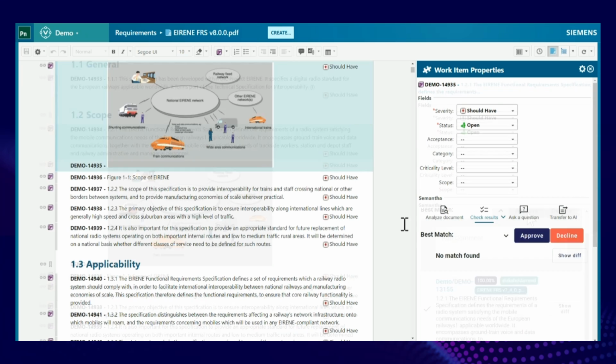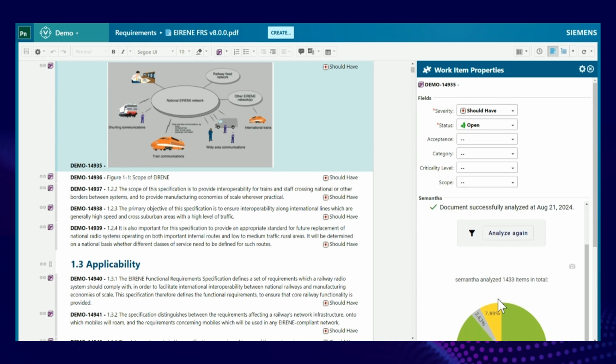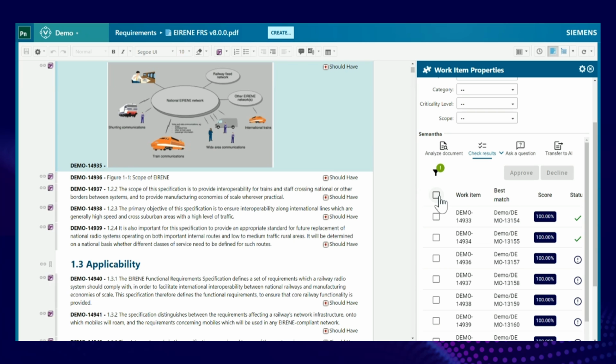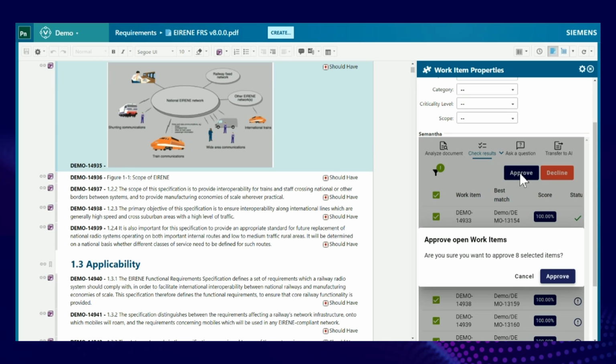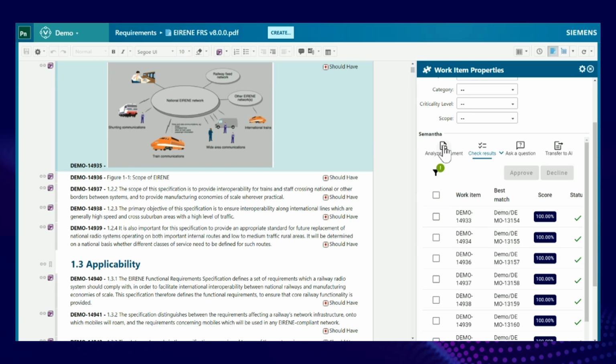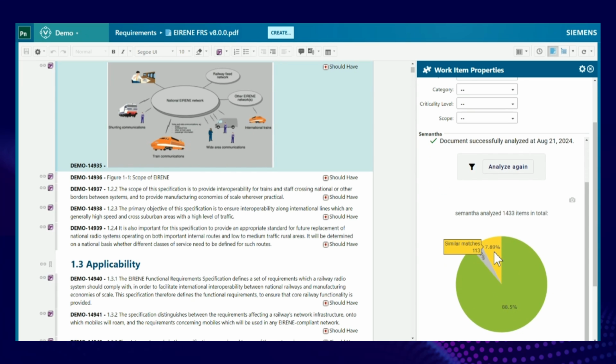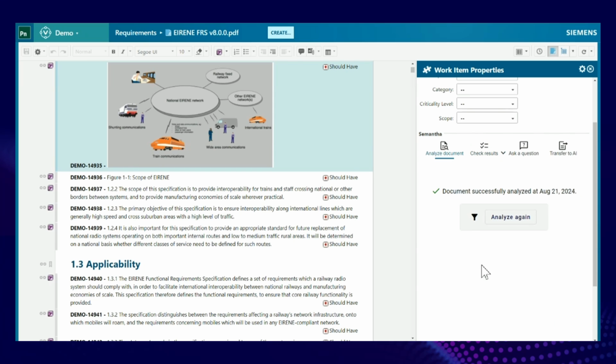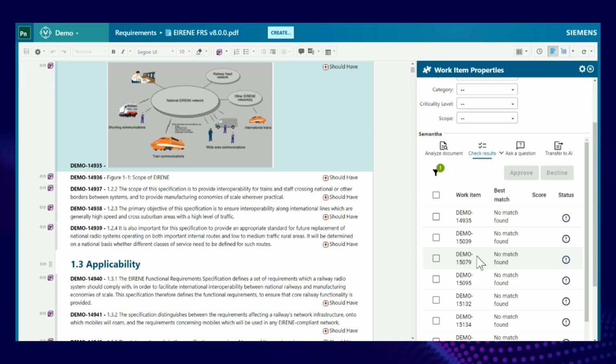Returning to the document overview, the chart provided can help you bulk approve the requirements. The green section includes those requirements so similar to existing ones that they don't need any manual review. You can then click on it, select all work items, and approve them in one step. Then, your focus can shift to the requirements with similar or no matches, which may need that extra review. With the Semantha extension, reviewing requirements and new documents becomes significantly more efficient, allowing you to pay attention to those that truly need it.